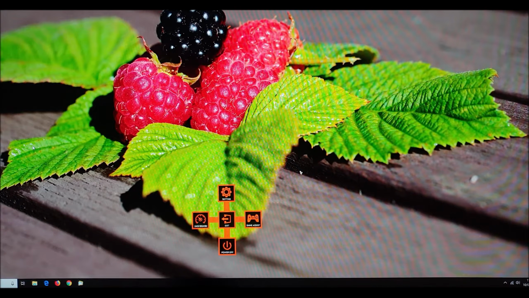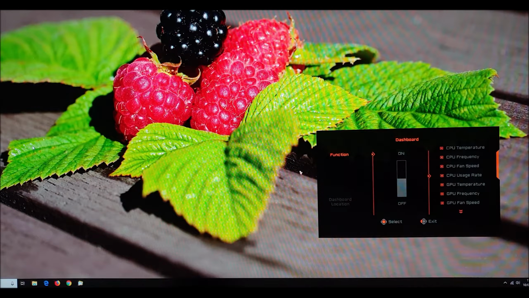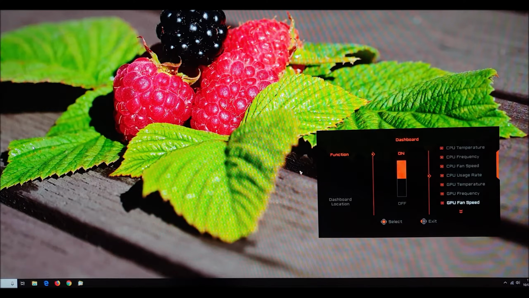If you press the joystick in, you get this little radial menu, and there are various different features there. Power off, quite self-explanatory. There's a game assist, dashboard and setting. So dashboard, this puts various different little labels onto the screen if you enable it, and you can actually select what it's showing you, various different things.